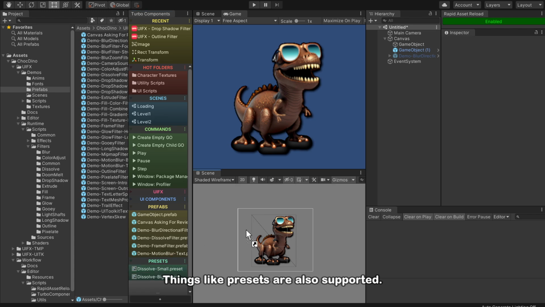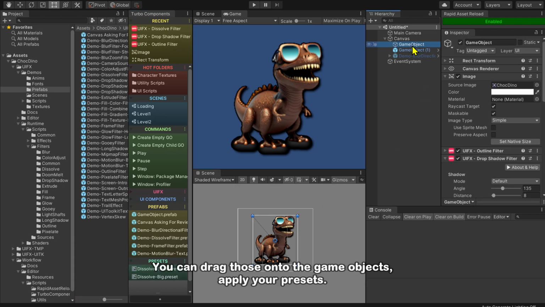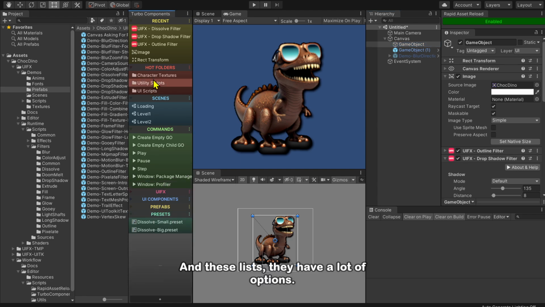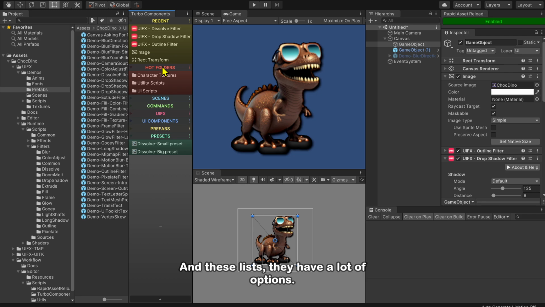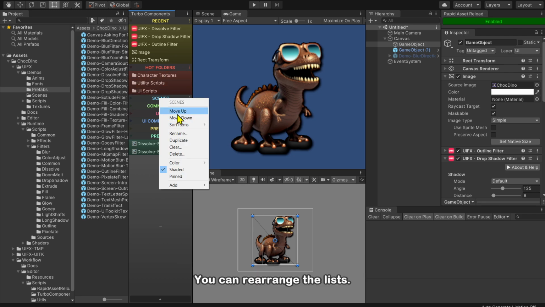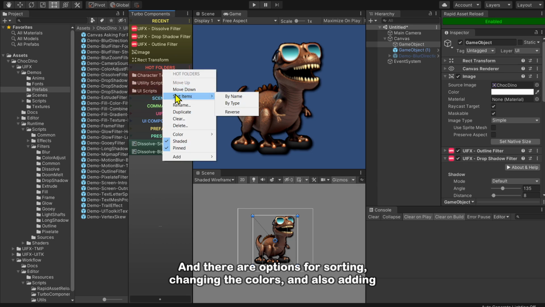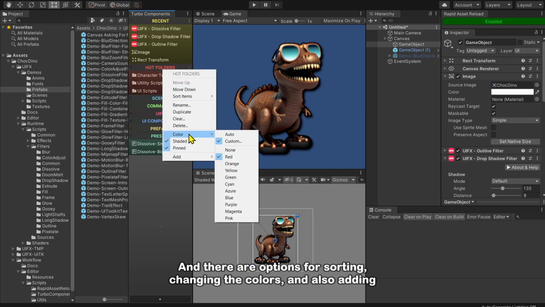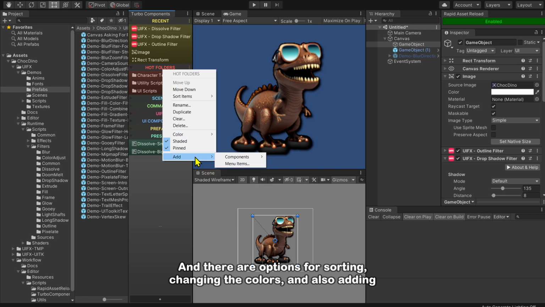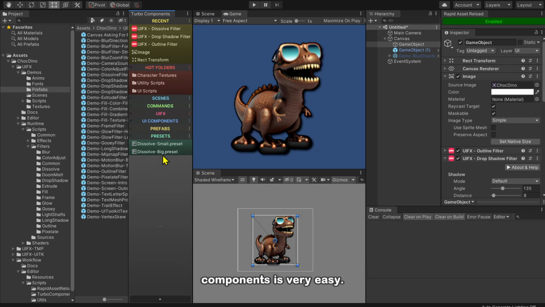Things like presets are also supported. You can drag those onto the game objects, apply your presets. And these lists, they have a lot of options. You can rearrange the lists. You can change the order. There are options for sorting, changing the colors, and also adding components is very easy.